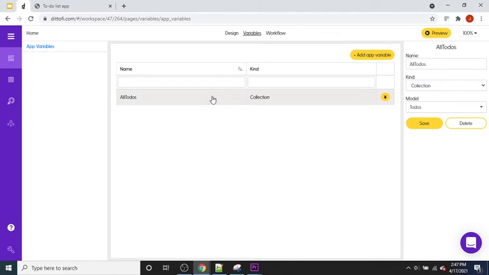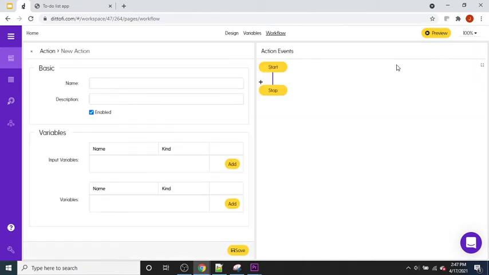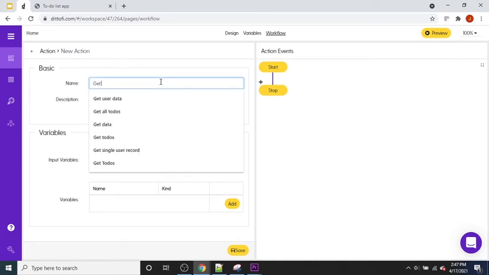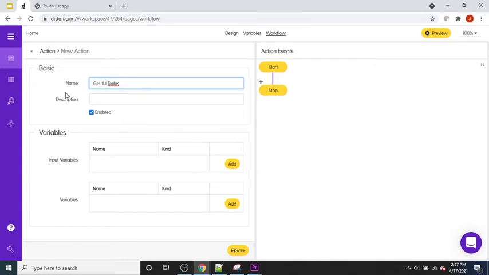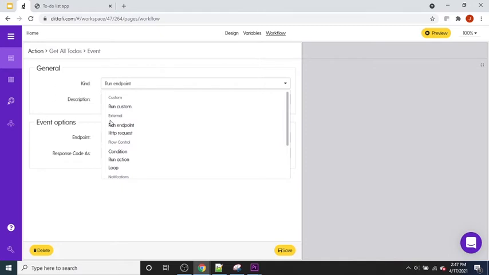So now we need a way to actually start the endpoint from the front end of our system. And to do that, we use what are called workflows. With a workflow, we create a new workflow by clicking the new button up here. We give a name to this, so we're going to call it get all to-dos. This is going to start off our workflow, and press the save button here. Now we're going to come over to our actions and events graph, and press the little plus button here. The first thing we need to do is set up a kind for this workflow.